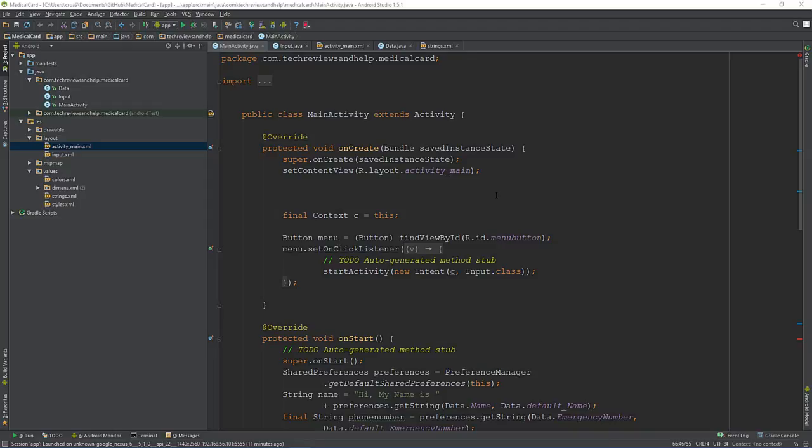Now in this one we're going to get into strings. Like I said in my previous video, we are building up to the point where we're going to go into shared preferences. And this is something very important going into that.